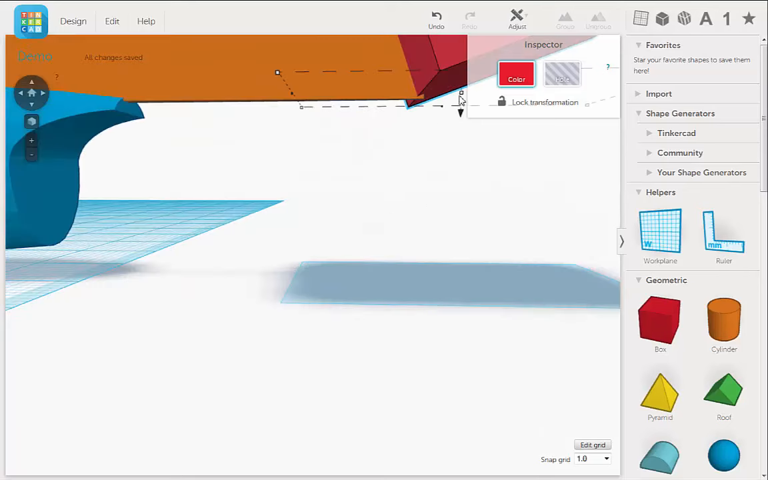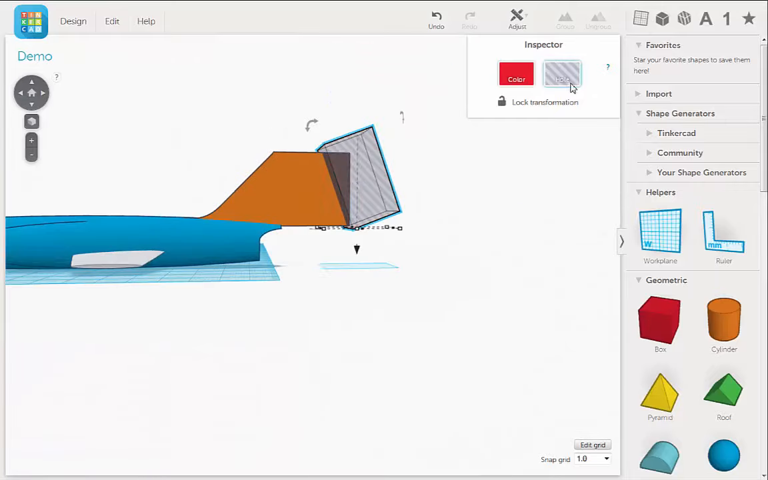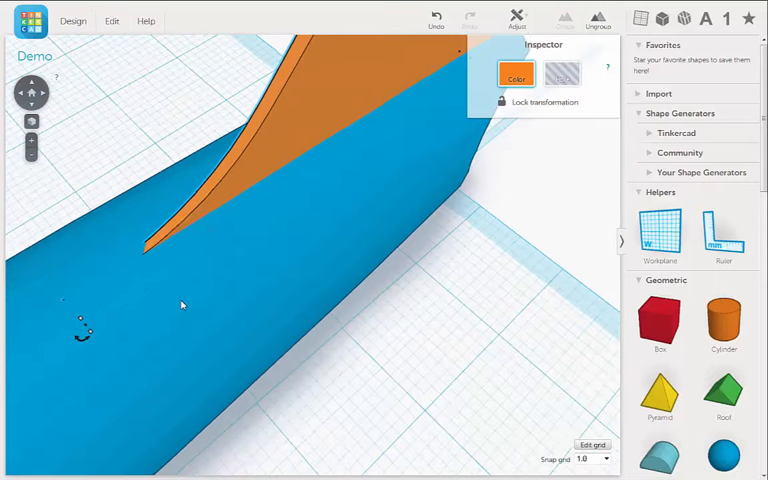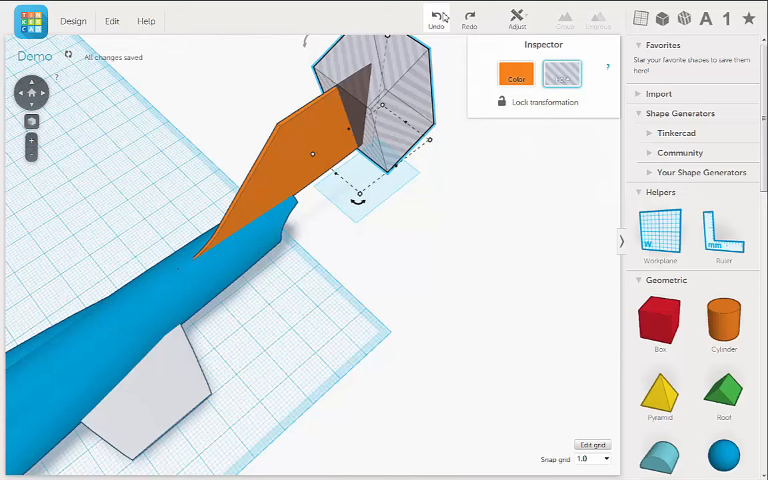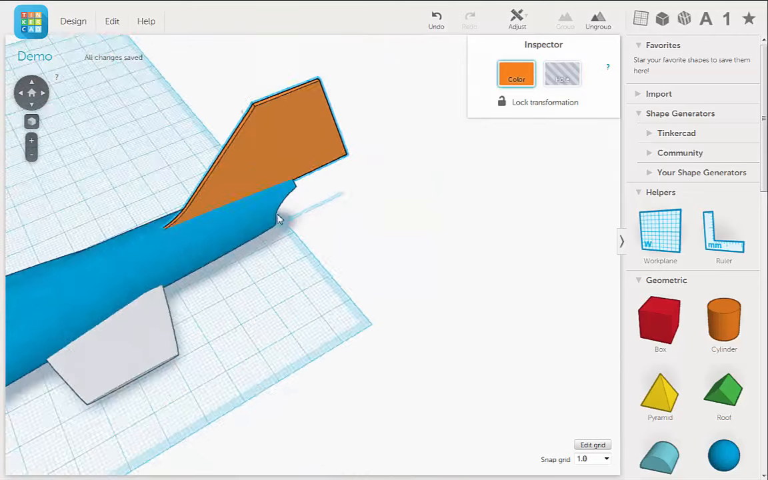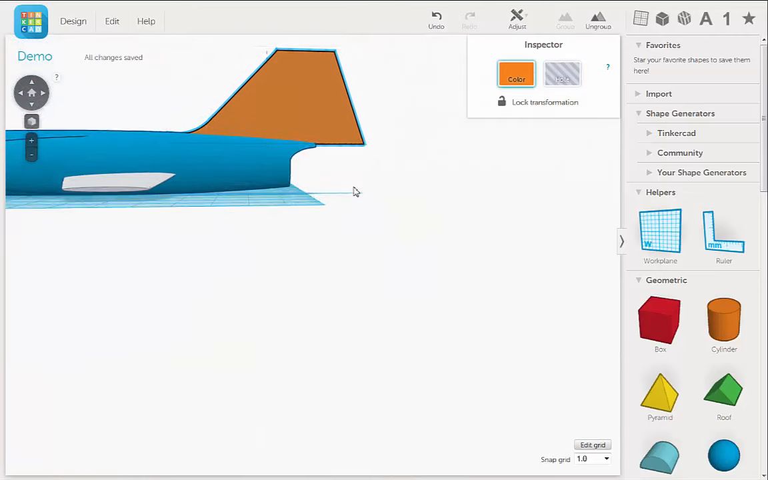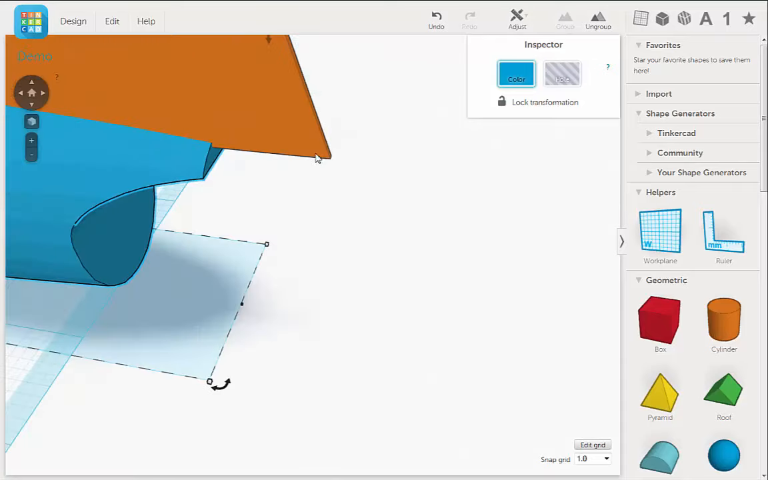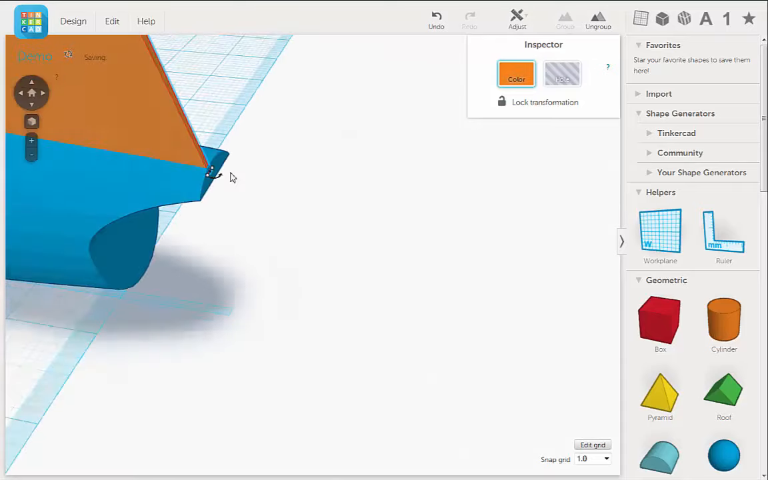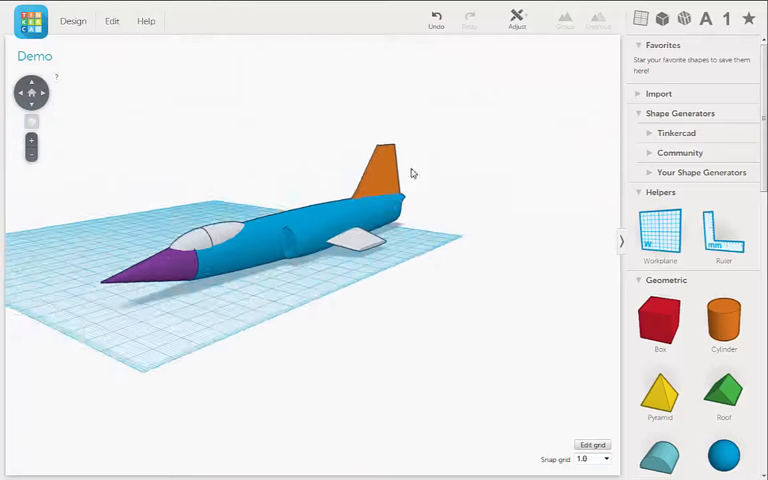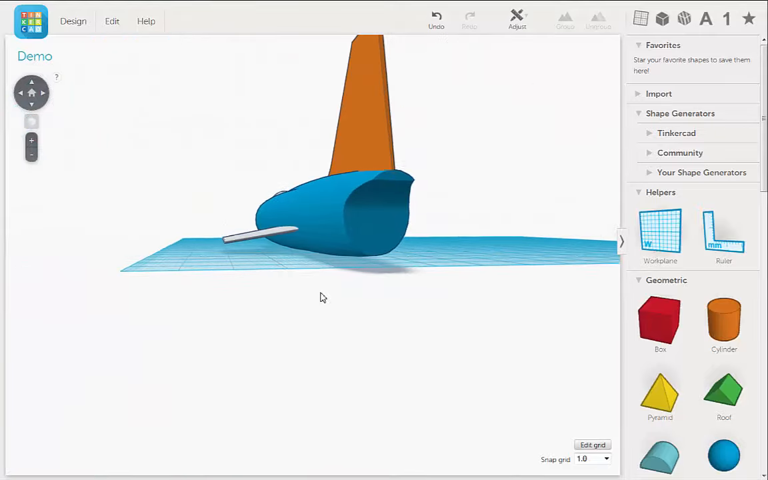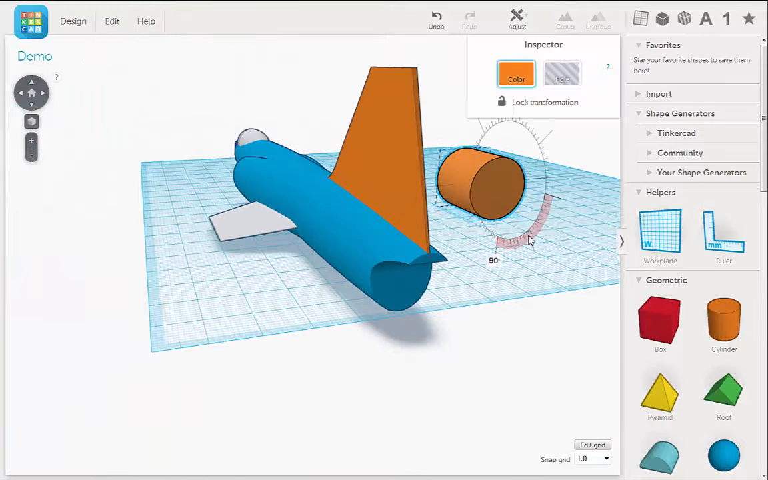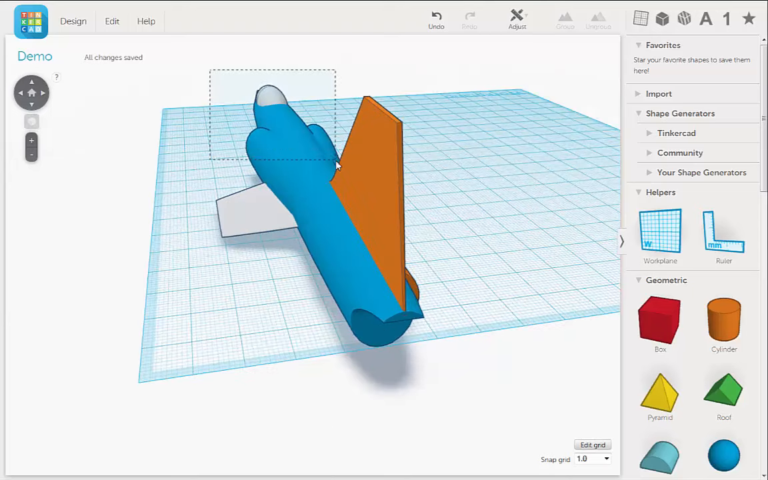Don't be afraid to make mistakes. It's the great thing about modeling on a computer, is that you have the ability to undo. Control Z or use the undo button at the top, and it's just amazing. You can really experiment and, like, you know what, this isn't working, and you can go back. That's very difficult to do in real life.